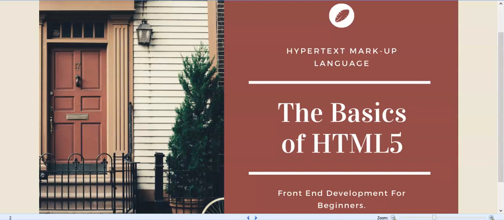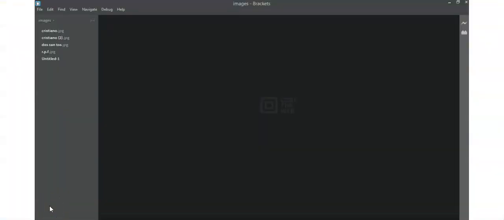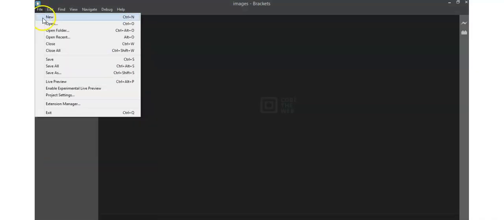In this lecture, we are going to learn the basics of HTML5. So without any further ado, let's quickly jump into it. If you have Brackets software, you can go ahead and launch it. The first thing we're going to do right now is to create a new file by going to the file menu, then select the new command.